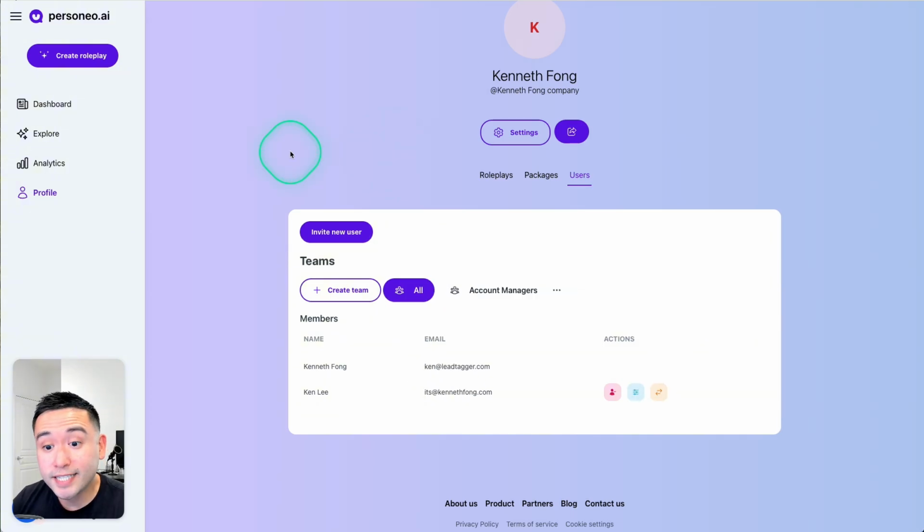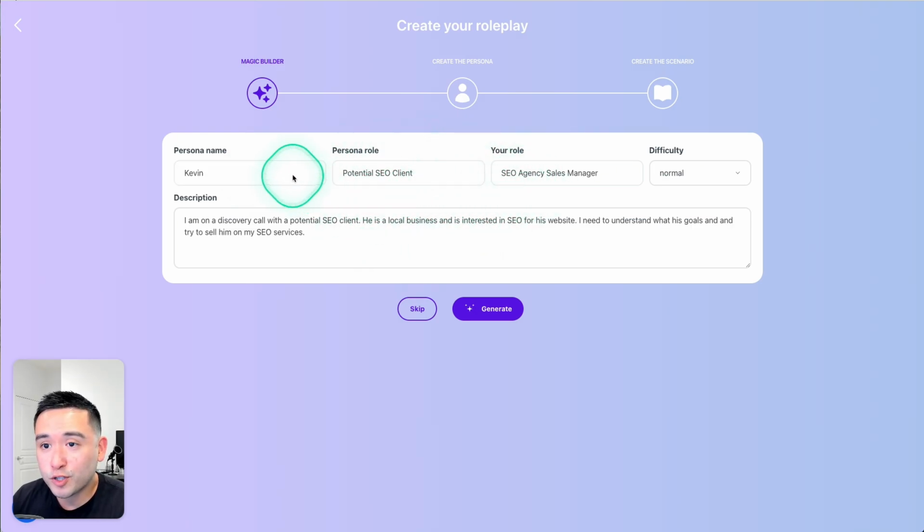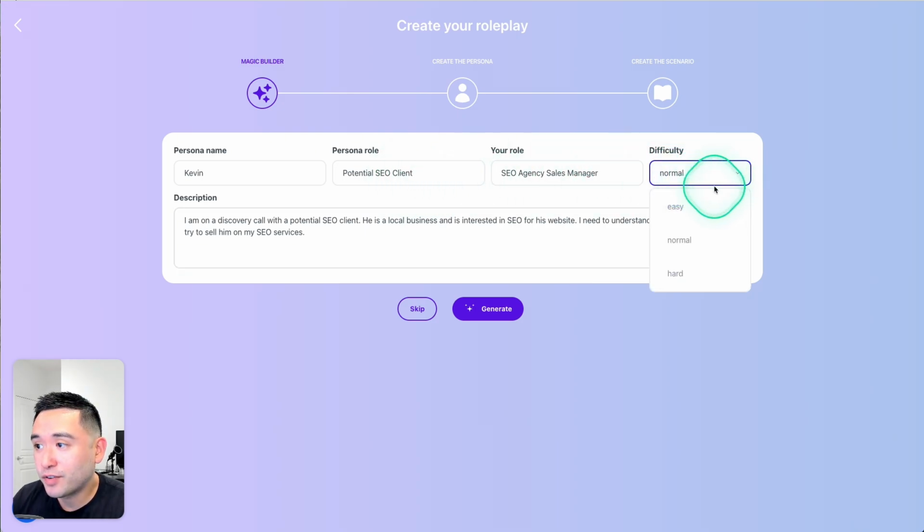Now to create a role play, we can click on create role play, give it a name. Okay, so I filled this out. So the persona name is Kevin. He's a potential SEO client, and my role is an SEO agency sales manager. And you can give it a difficulty, easy, normal, or hard. The one I did earlier was kind of hard, even though I believe I selected normal. So I'm going to do easy.